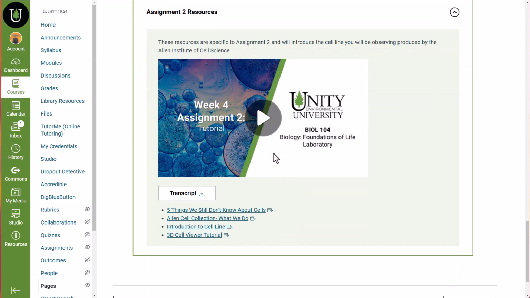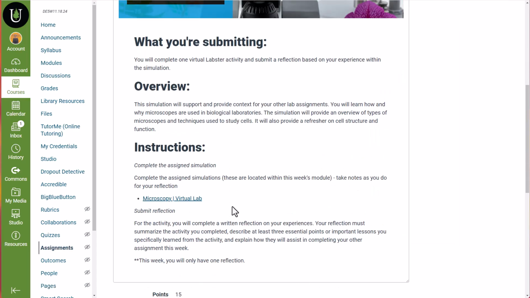And you definitely want to take a look at this one here because it will show you this database that you're going to be using for the assignment. It's not super intuitive. I would definitely make sure that you go through this tutorial before you try to do this assignment too. Your first assignment is to go through this Labster virtual lab on microscopy.